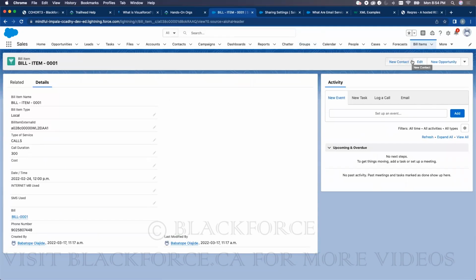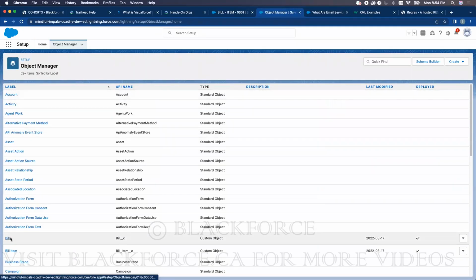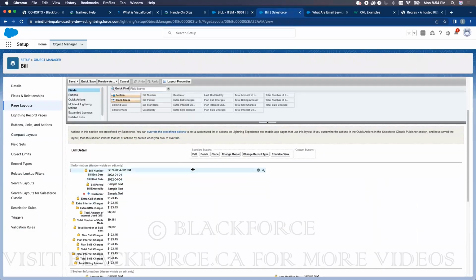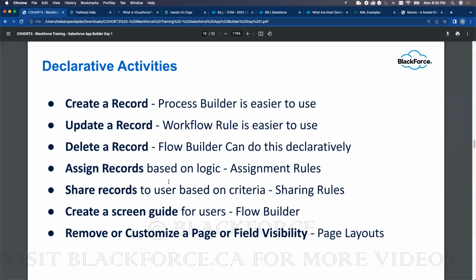Normally in your Salesforce admin, what you would do is go to whatever page layout you want, then drag the action away. This will drag the action away for everyone. However, as an app builder, as a developer, you can control visibility without affecting everyone in the system. So if you want to remove or customize page or field visibility based on page layout, this is a declarative activity.